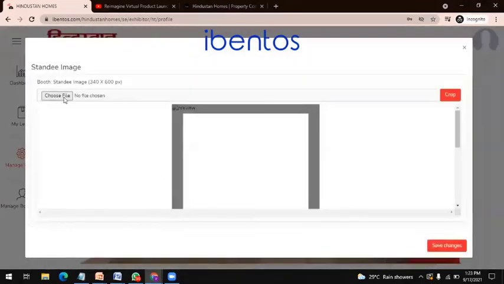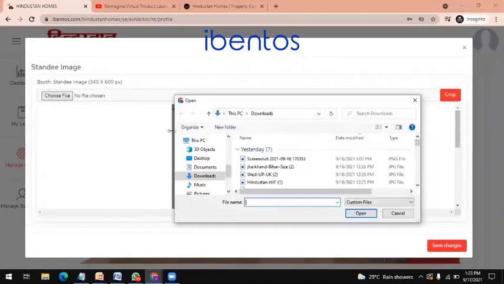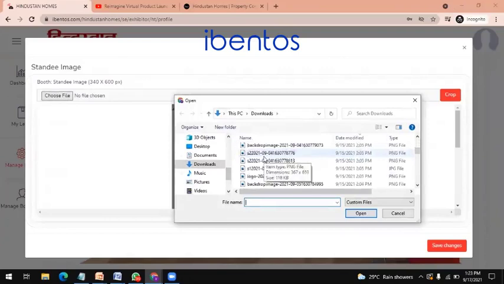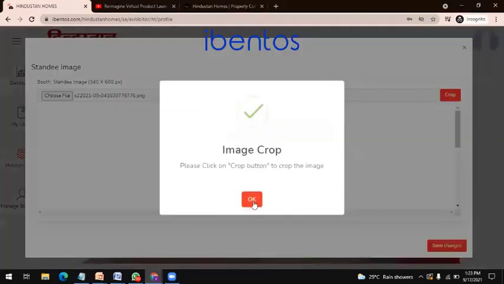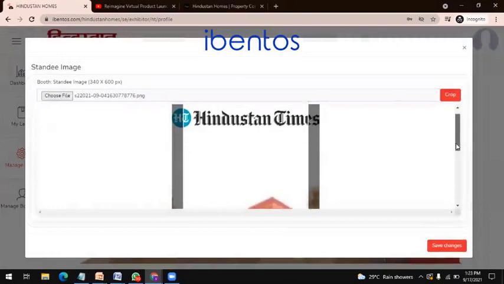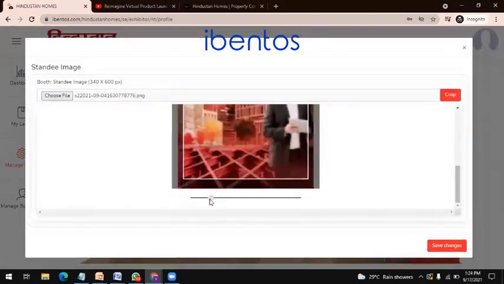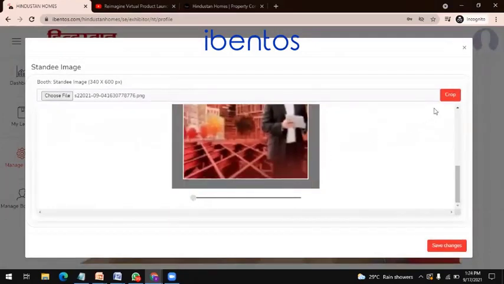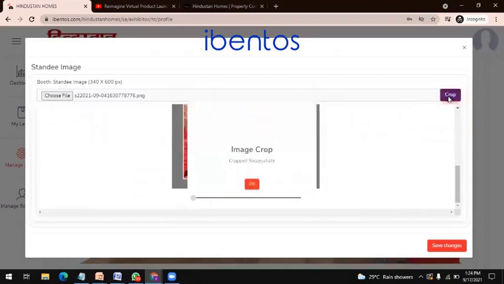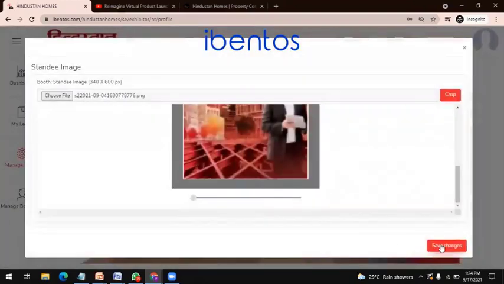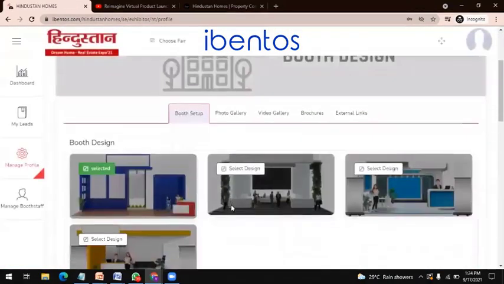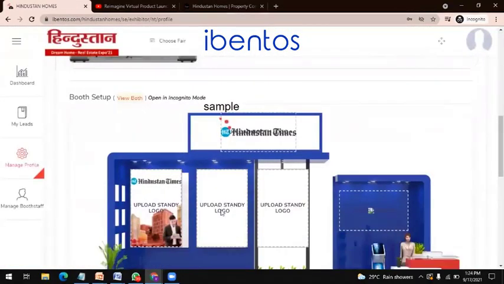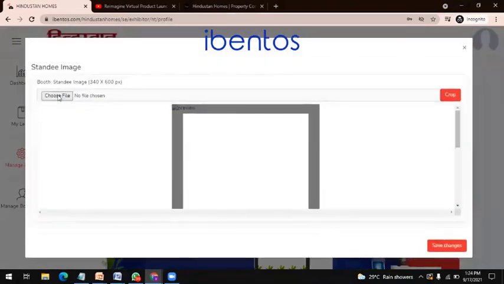I will upload the standee. Just click on choose files. Click on the photo, scroll down. Here you can see a toggle button. Adjust the image accordingly. Now click on crop and then save changes. And there you go.